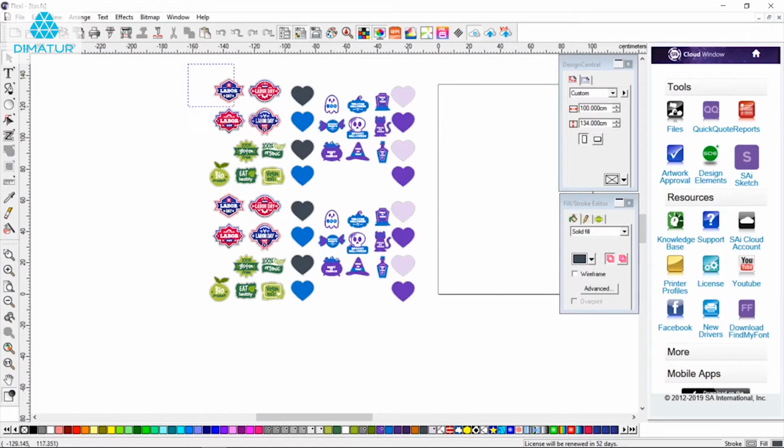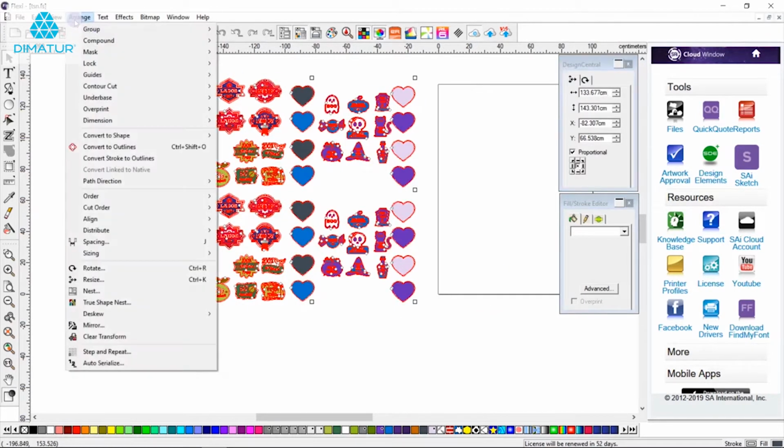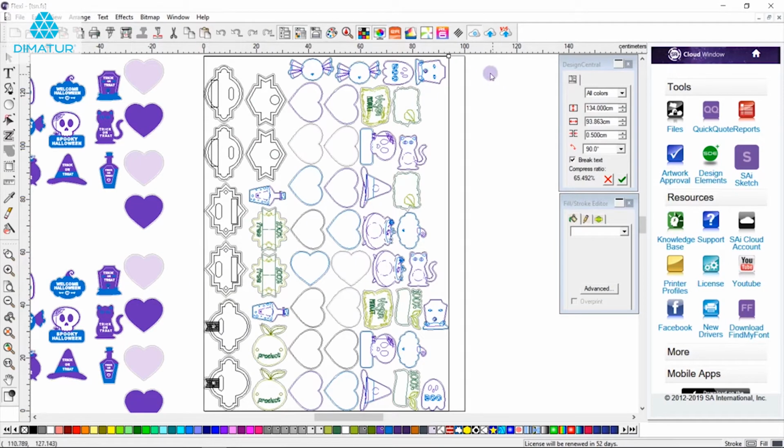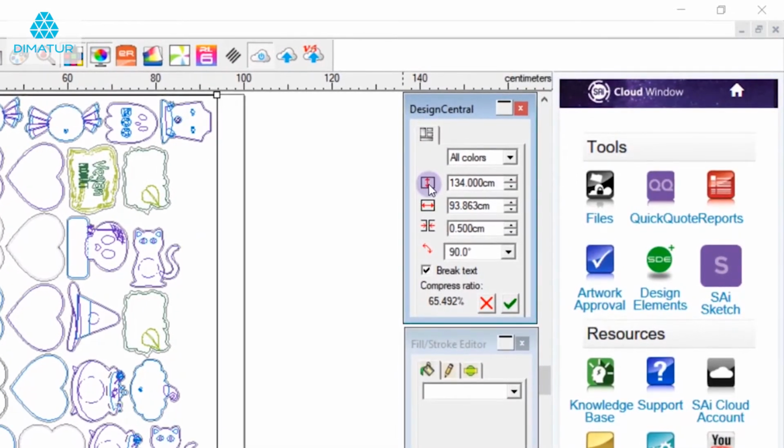So first of all, I'm going to select all of my stickers. I'm then going to go to the Arrange tab and I'm going to select the Nest option here. Now we can see a preview of how it's going to arrange our objects in our nest. So in this case, we can adjust our material height and width if we choose to, as well as some other parameters such as the space between objects, which is on 5 millimeters at the moment, and also our step angle.